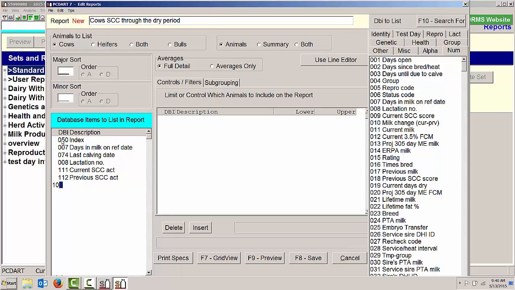I'm going to put in a vertical line just to dress the report up and have some distance from one set of data to another. We're going to be looking at the first somatic cell count score of the first test day of a cow's lactation. Database item number 985 is a somatic cell count switch. PCDART scores somatic cell count as a score within its database, and we put that switch in and it converts that to an actual somatic cell count. That's what most people want to see.